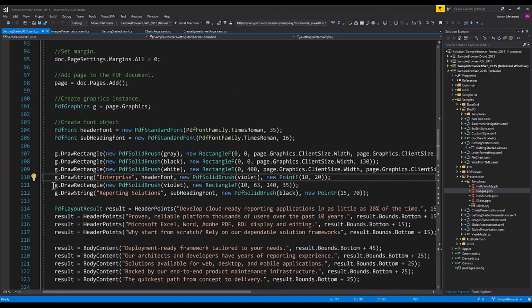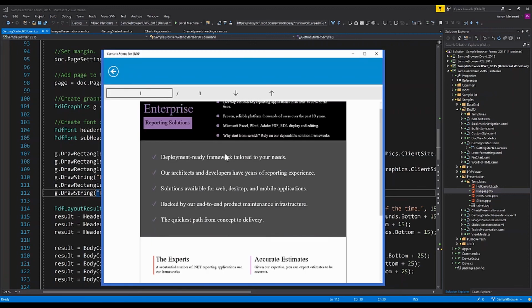Underneath the enterprise heading, we also have another rectangle that we've drawn. In this case, it's just a small violet colored rectangle. You can see here its position. And that is essentially the background for this subheading, the reporting solutions subheading. So once again, if I pull up the example here, you can see where we have the enterprise heading and then reporting solutions inside of another rectangle, in this case the violet rectangle.